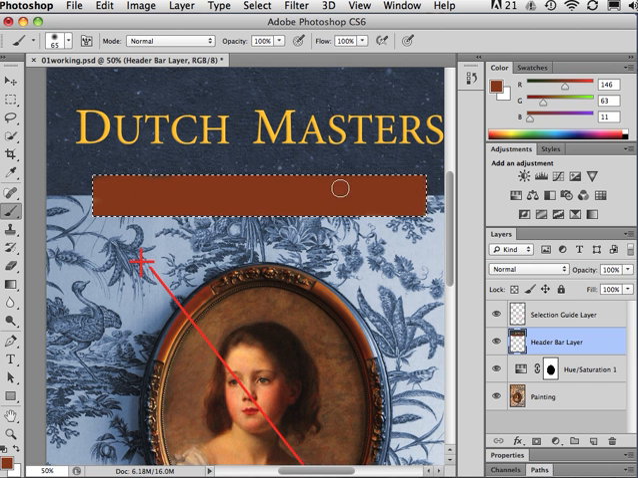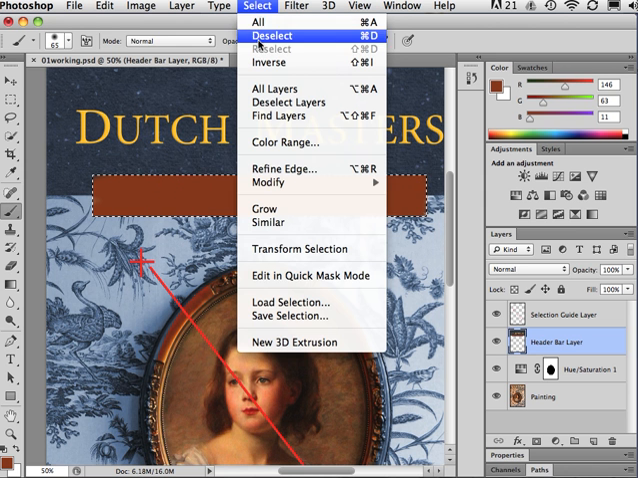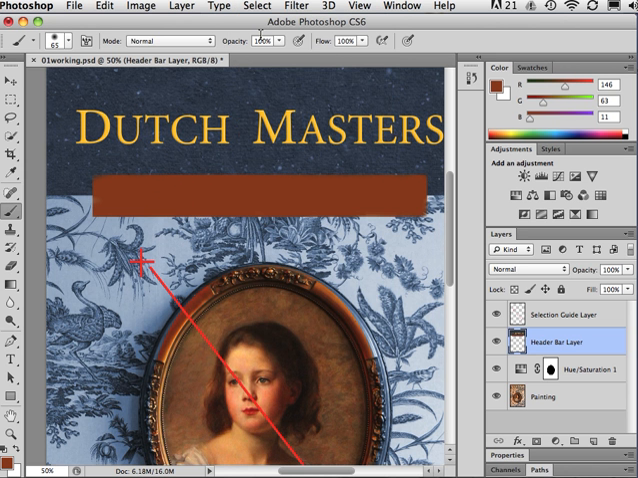Okay, so after we've painted that area, we are going to go to Select, Deselect, or Command D, and we have a brown area we've added. And now we're going to click the type tool, and by default we're going to type something brown. So we're going to select the type tool.